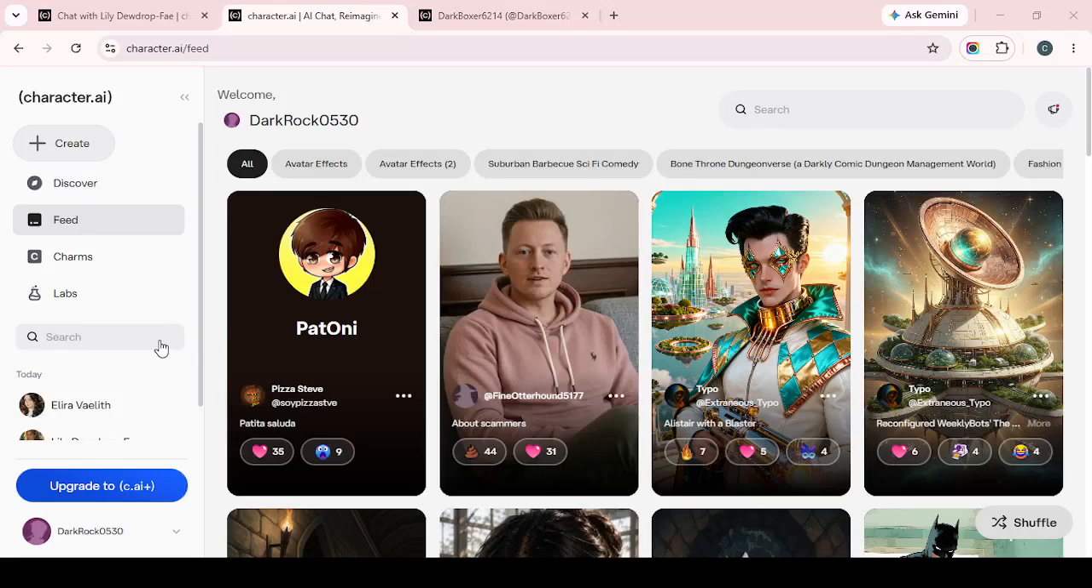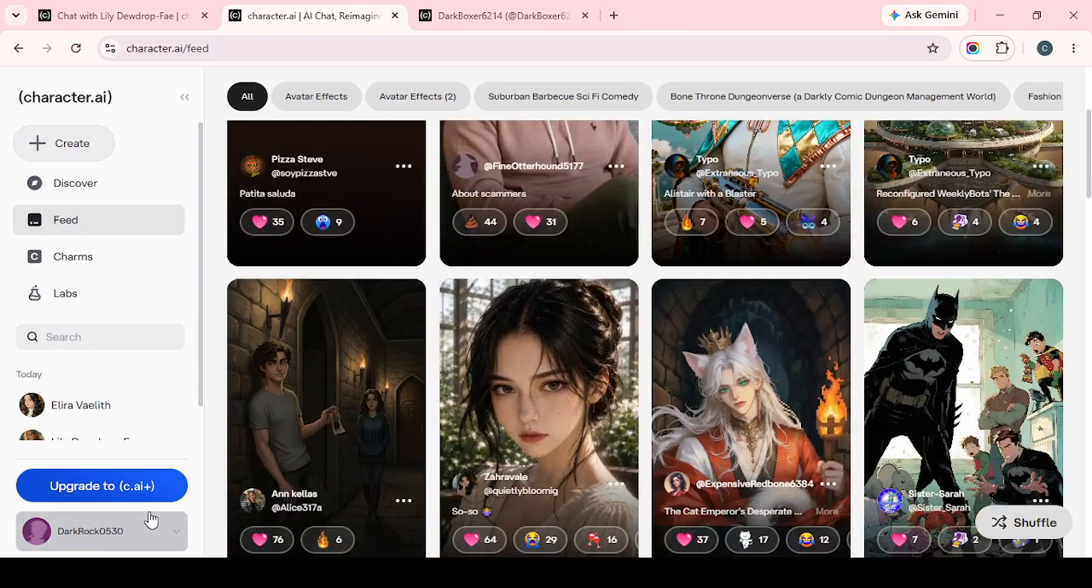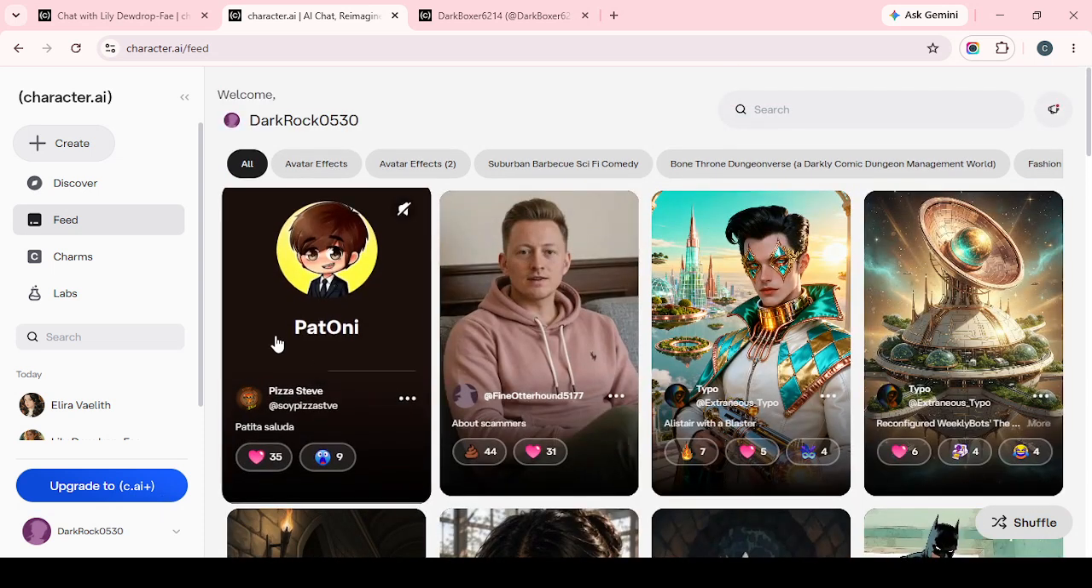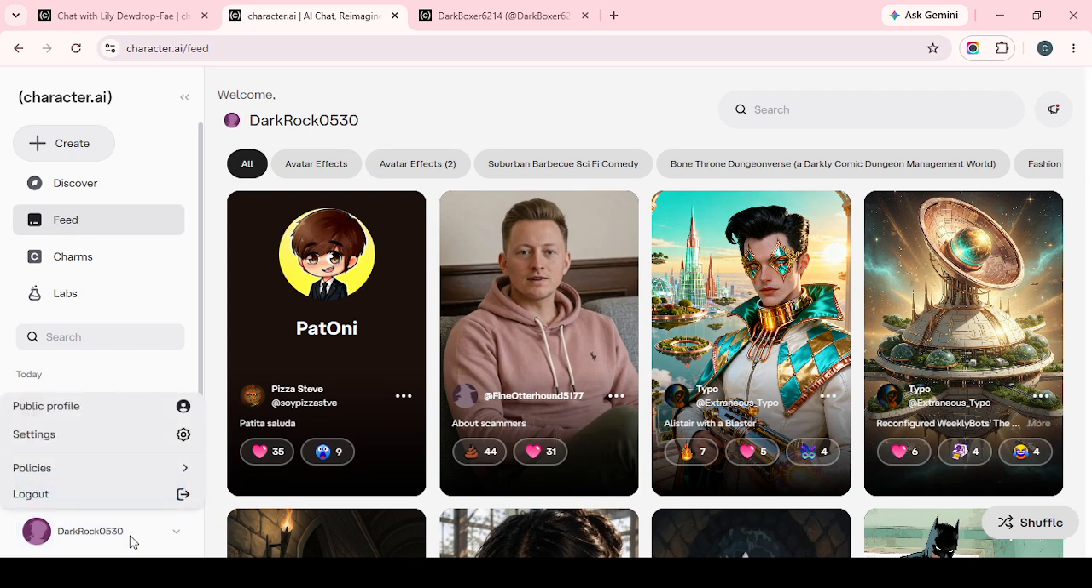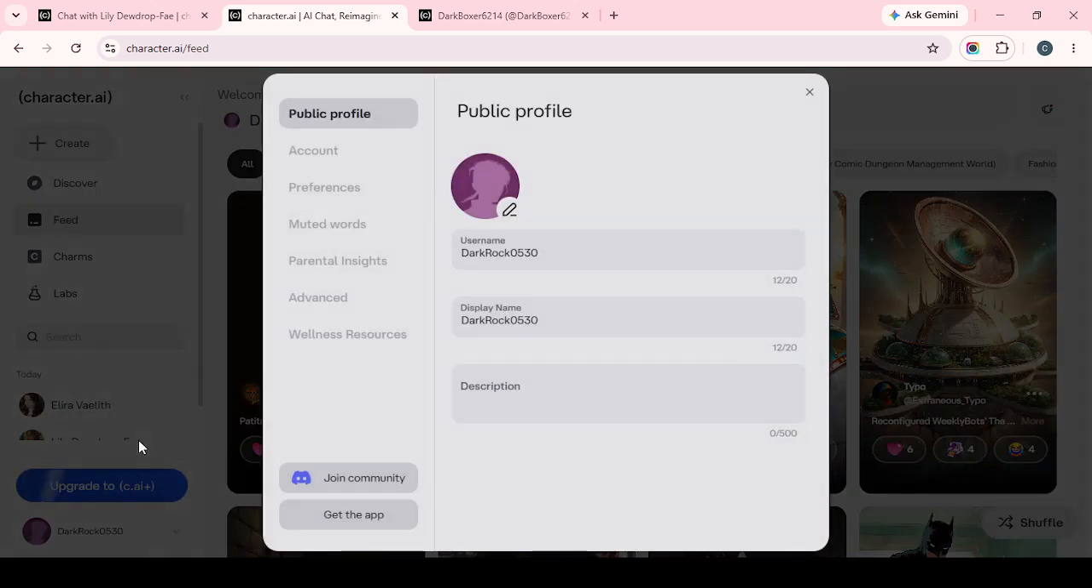In today's video, I'm going to teach you how to log in and log out of Character AI in Chrome. If you're new to Character AI or you just want a quick refresher, this process is very simple once you know where to click. I'll walk you through both signing in and signing out clearly so you can follow along without any confusion.